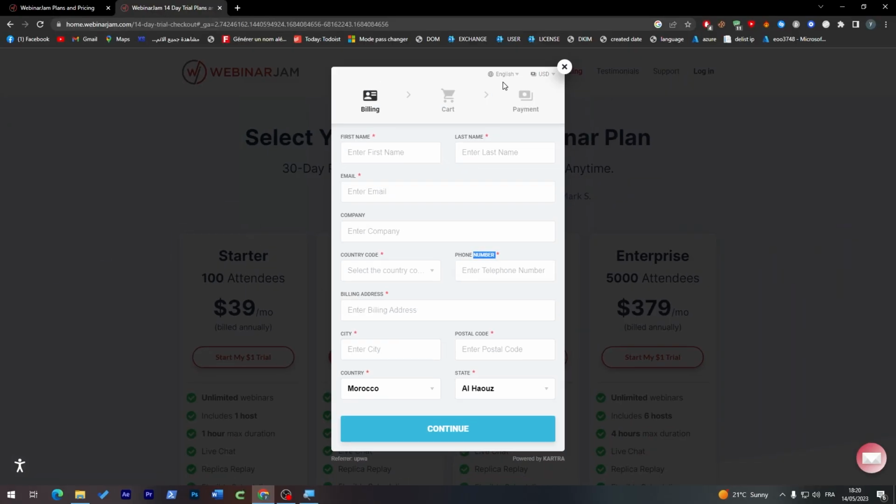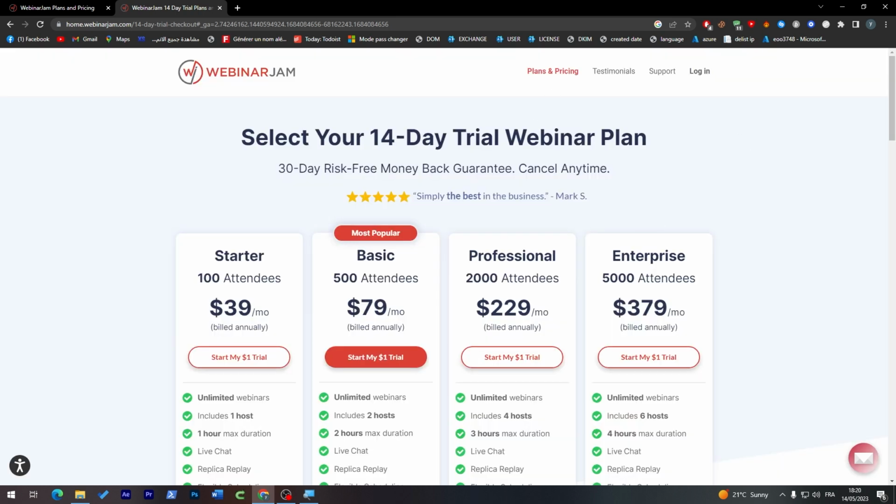Right after that, they will take you to the cart where you're just going to see what you have chosen. And then they will take you to the payment process where you are going to pick and choose with which method you'd like to pay and then pay using this method. And that's it. That's how you create your account using WebinarJam.